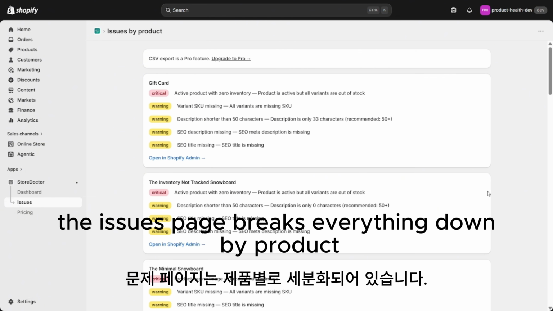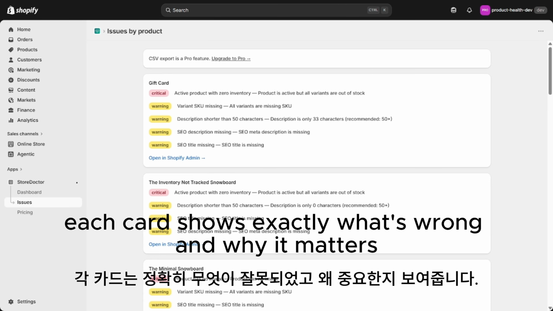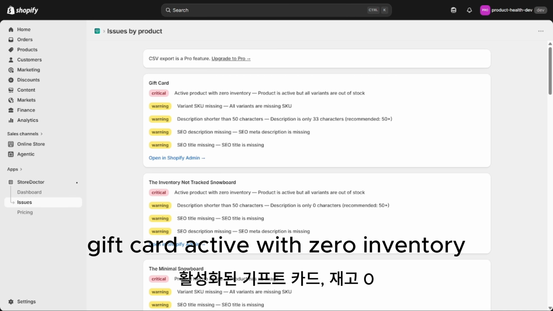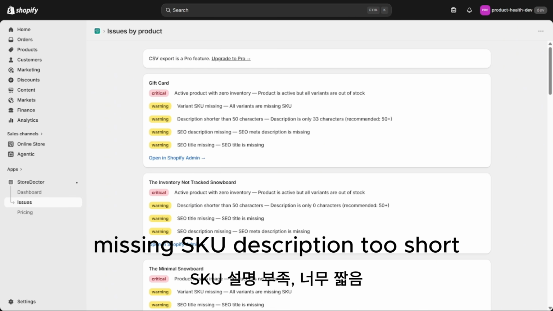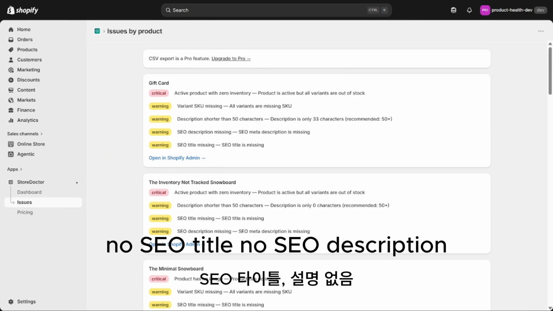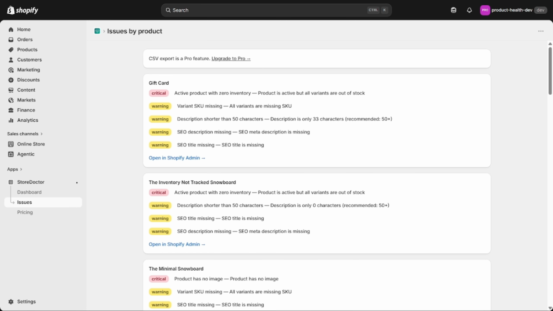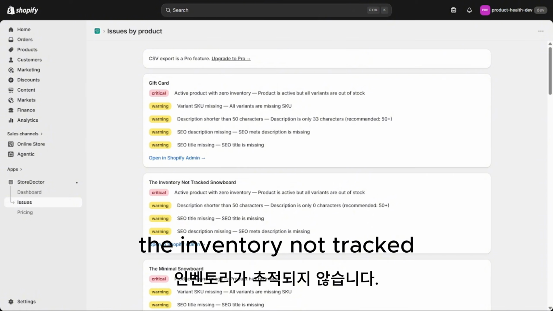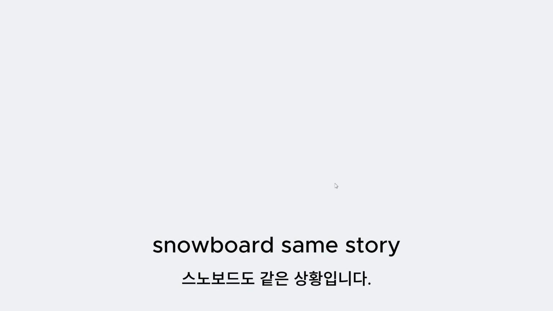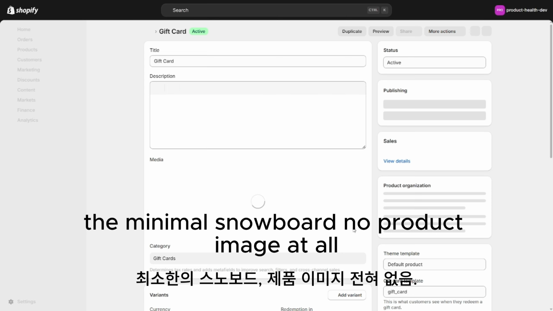The issues page breaks everything down by product. Each card shows exactly what's wrong and why it matters. Gift card, active with 0 inventory, missing SKU, description too short, no SEO title, no SEO description. The inventory not tracked. Snowboard, same story. The minimal snowboard, no product image at all.